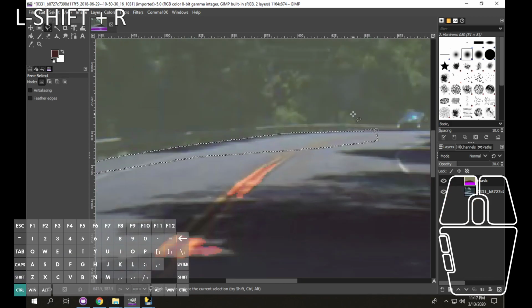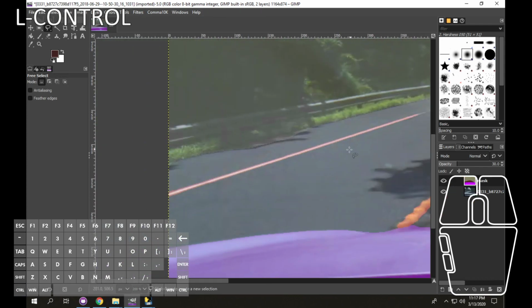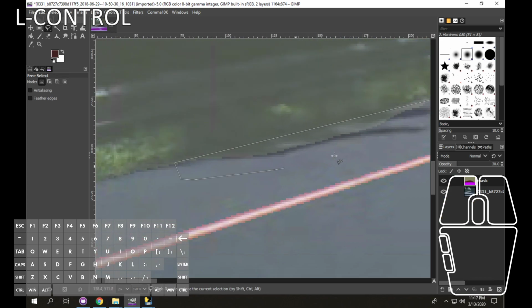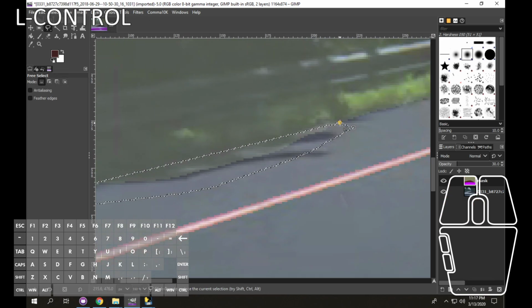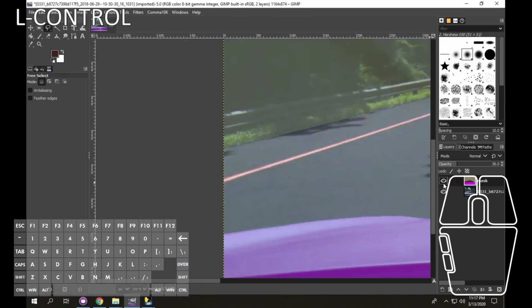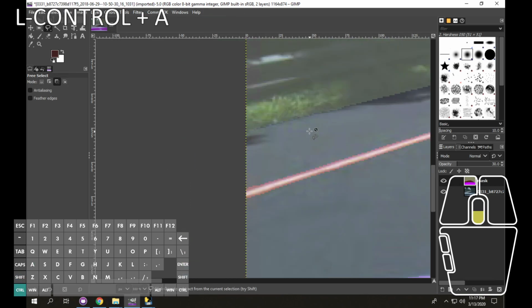Shift R. Okay. Looks like the shadows have eaten the road here a bit. Shift R. Alright. And there's a little bit of a cutoff. That seems to be a common thing with some of these images.